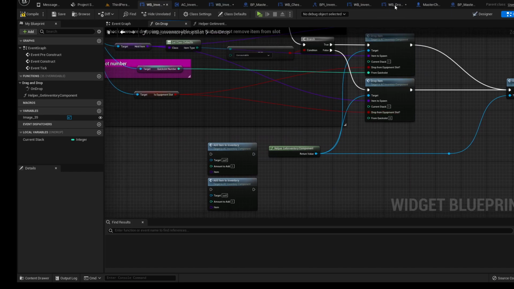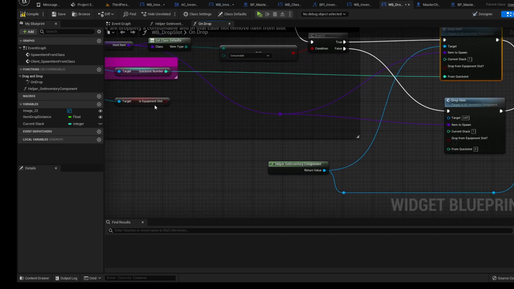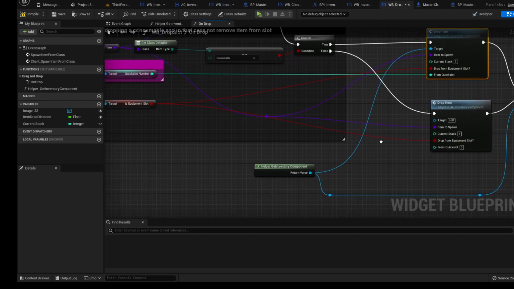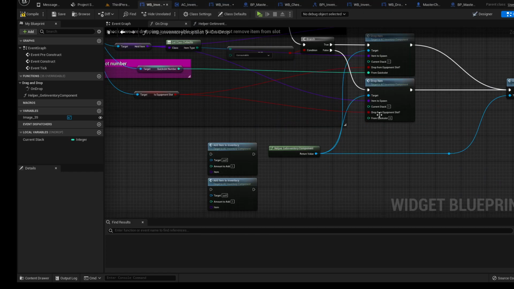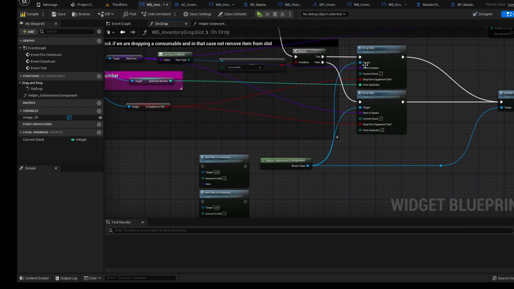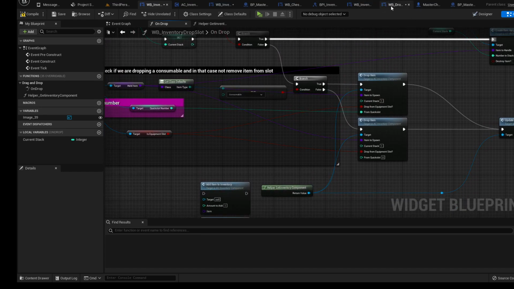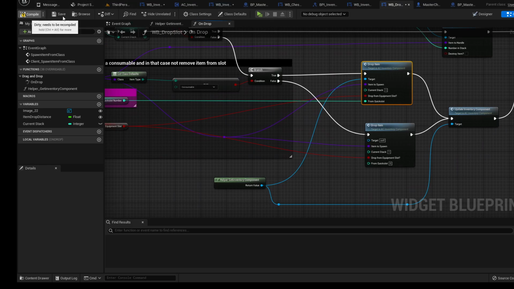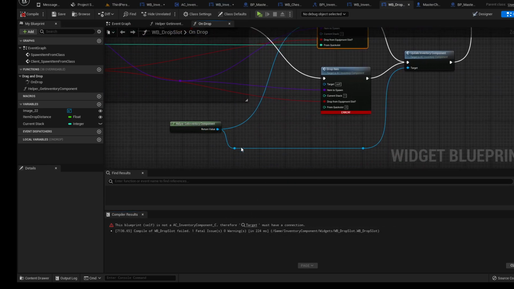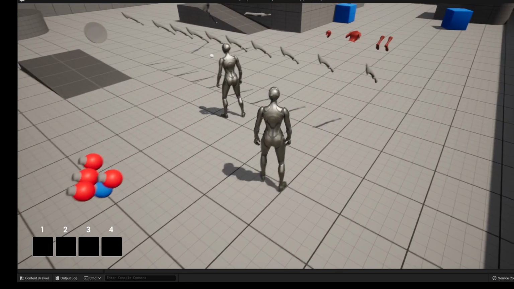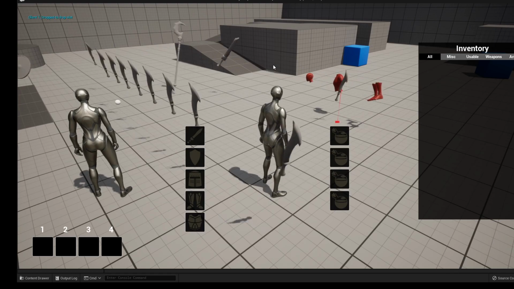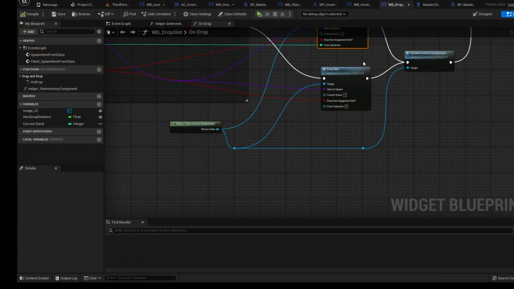Is equivalent slot plugged in? From quick slot, from quick slot. 0, 1, current stack. Current stack, that looks correct now, right? Let's just see if it still works. Yeah. Okay, so we are back to original functionality.